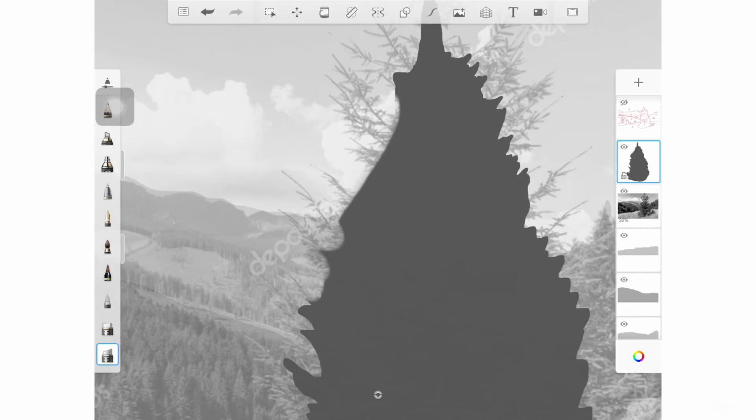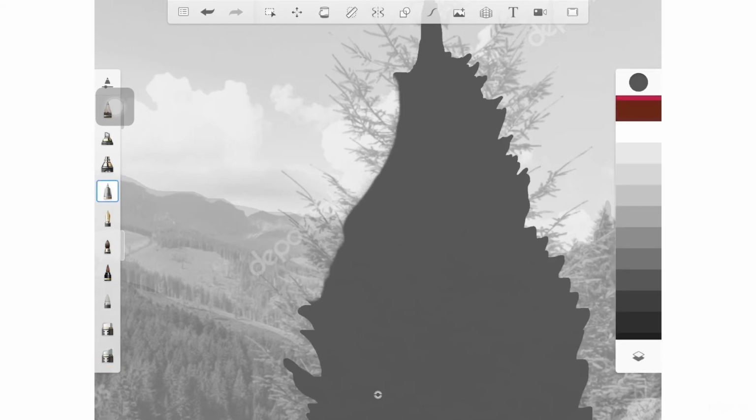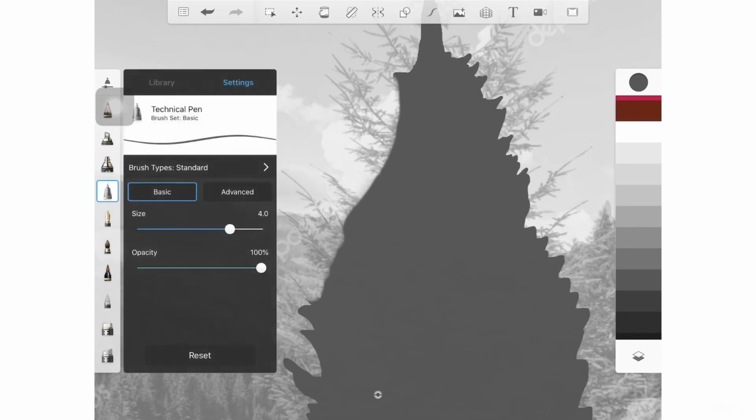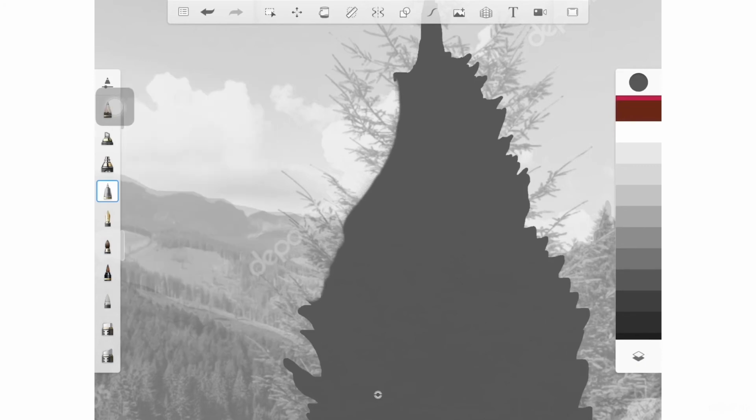Now, you can see how the erasing tool is a little bit more fuzzy. That's fine. So I'm just going to erase this part. Then I'm going to go back to my pen tool and make sure I'm on the right color. And then I'm going to redraw. Make sure I've got the technical pen tool. And I'm going to redraw over that area that I want to change.